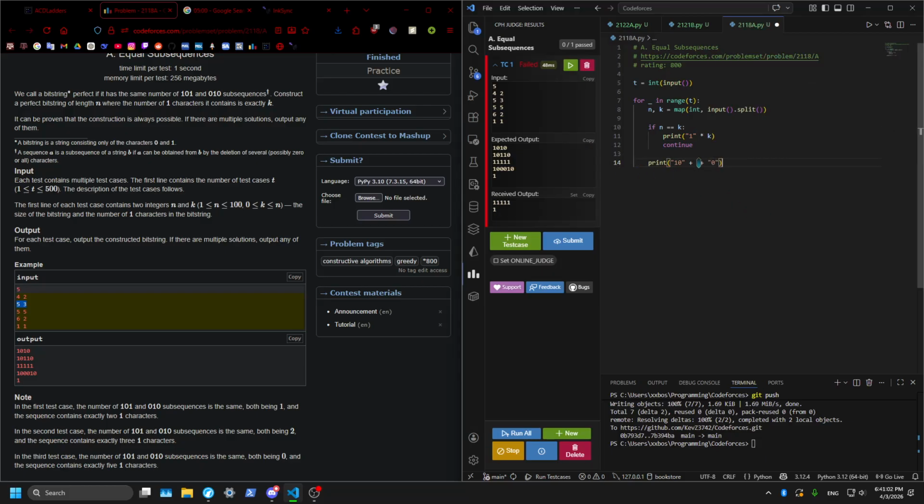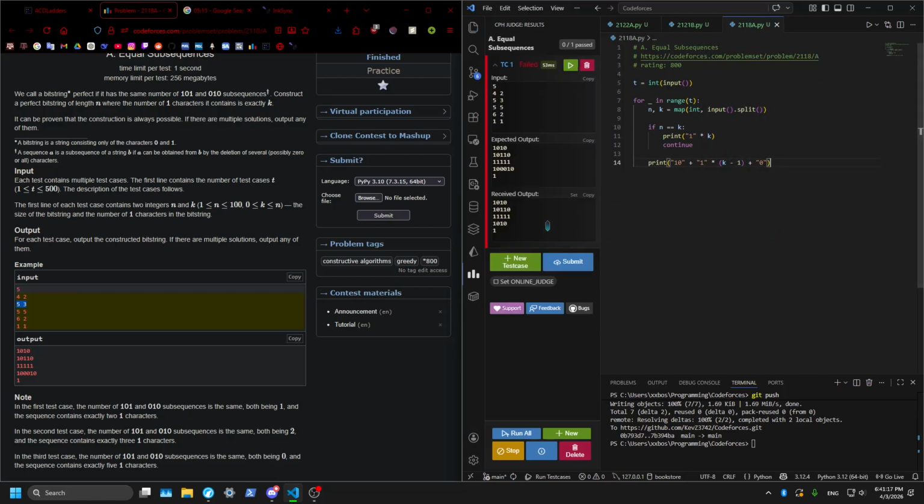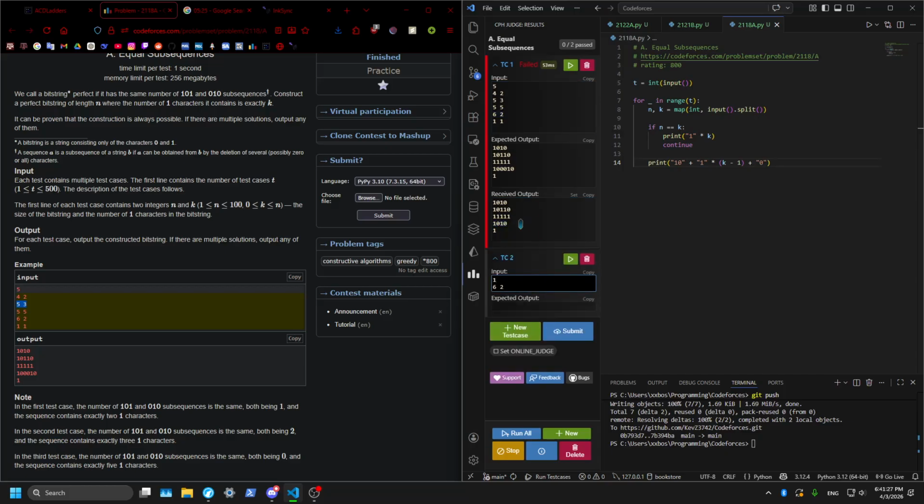And then here I put k minus 1. I think. This case is failing. It's isolated 6-2. Expected. Oh, where do I put the zeros though?